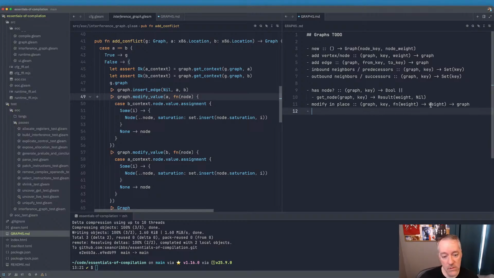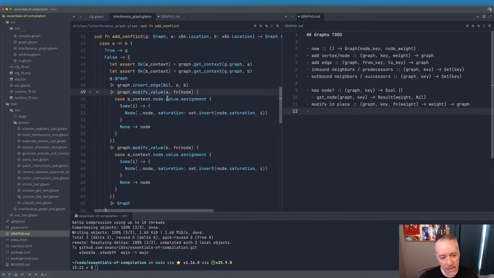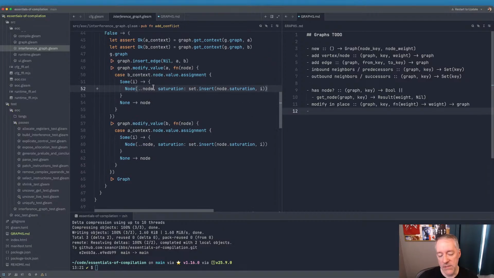That's the critical function here. And all this is doing is saying, in this situation, we're adding a conflict between two locations in our graph coloring algorithm, our register allocation algorithm. And this is saying if this thing is already assigned, then add that assignment to the saturation set of the other node on this edge, right? That means that it cannot use that particular assignment. That's what that saturation set is about.